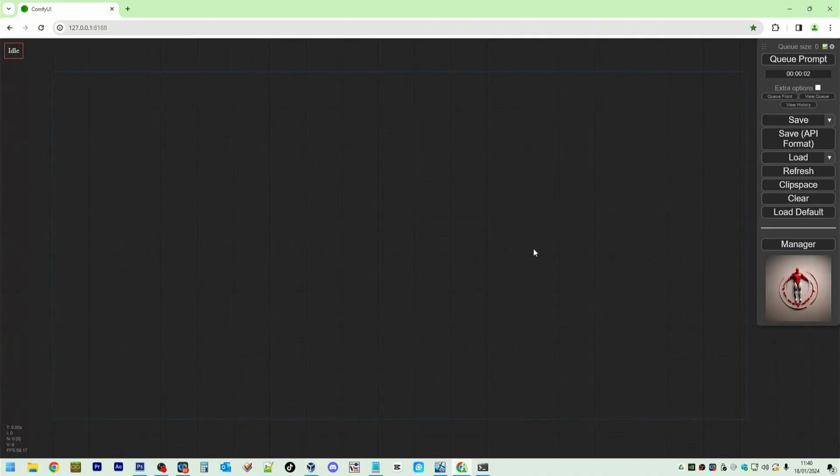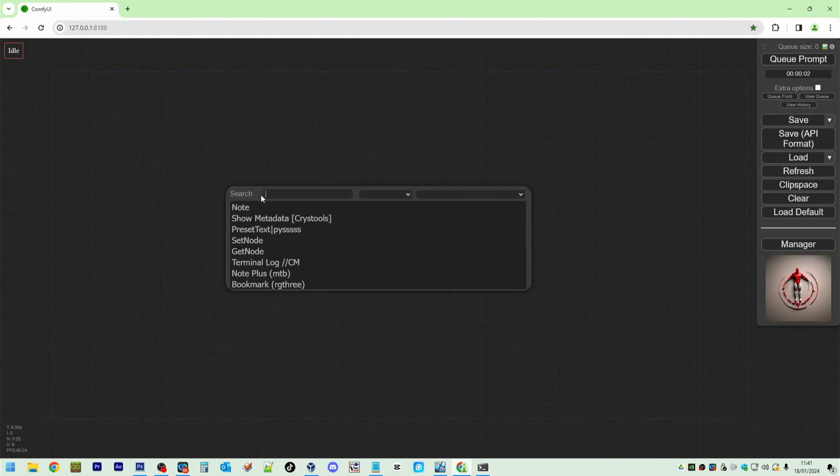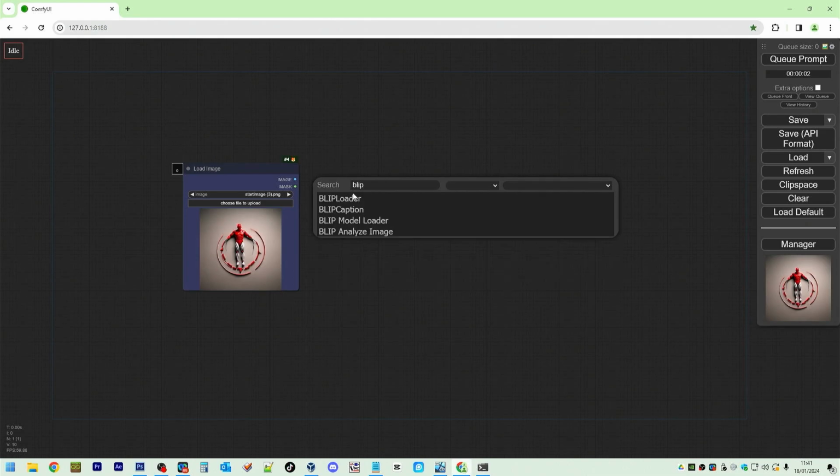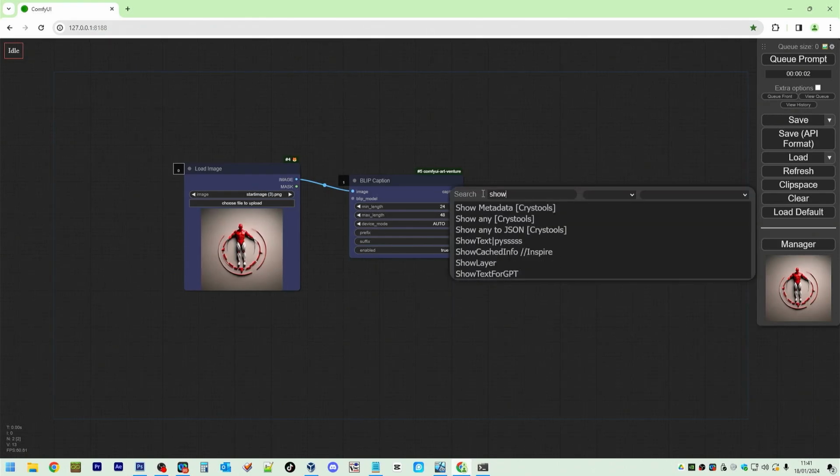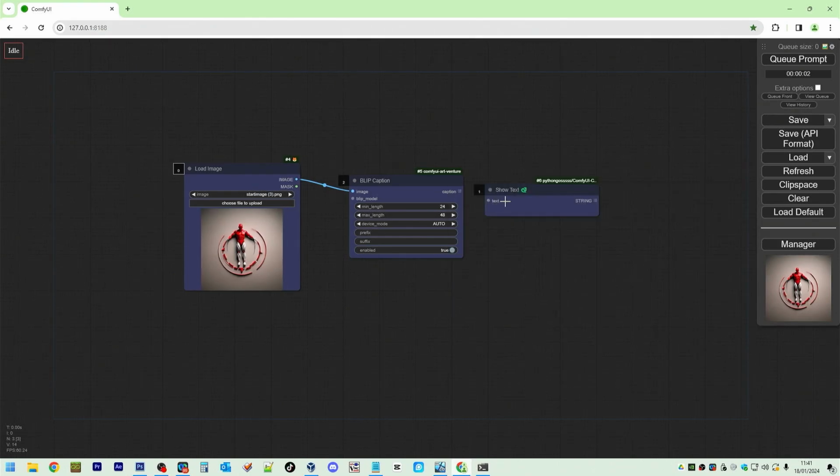Today I'm gonna improve my logo, see if I can get a better logo out of this. So first, load image. I'm gonna get Blip caption. I'm gonna get the text from this to this, and show text by Python, and this will give me the text. This will describe my logo.